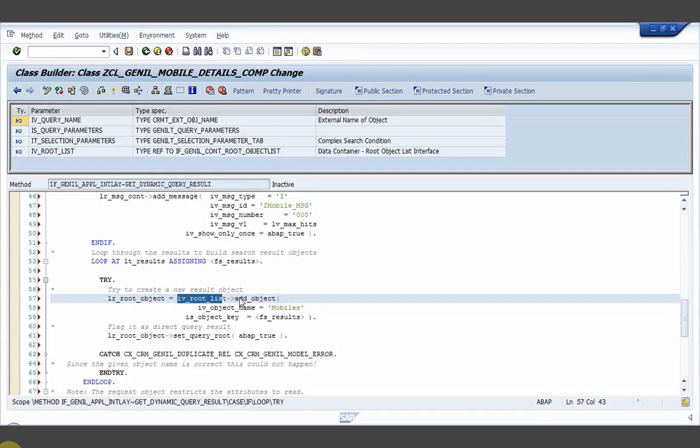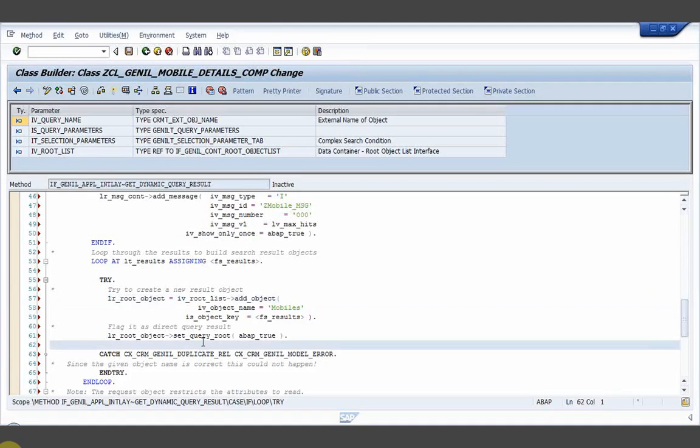Yeah, it is embedding. If possible, tomorrow I will try to make it graphical, how it embeds. And it is setting it as a root, because mobiles is a root object for us. So it is setting it as the boss, this is the root object, because we have a dependent object and another dependent object. For that case, IV root list is meant.